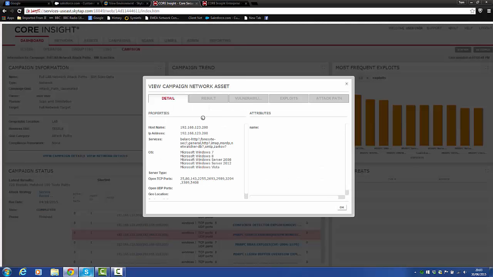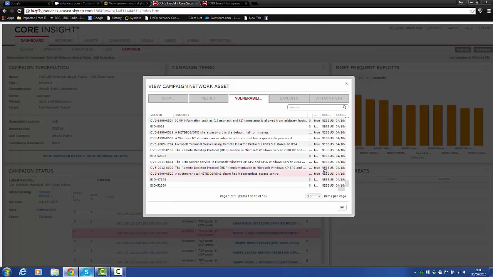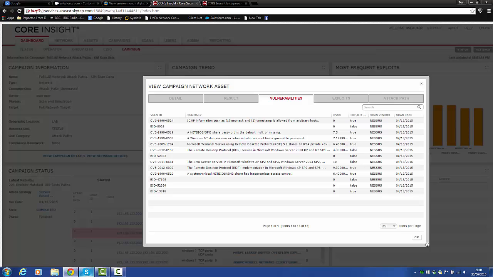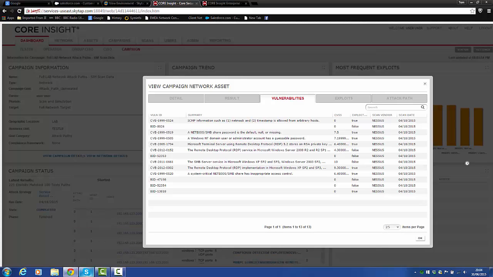It will tell me the detail of that machine, what servers it's running, what ports are open, for example. It will tell me what vulnerabilities we found on that machine. There we go. I can make that a bit bigger. It tells me which exploits or which vulnerabilities were exploitable and which ones not. It also can show me exploits and if it's part of the attack path as well.